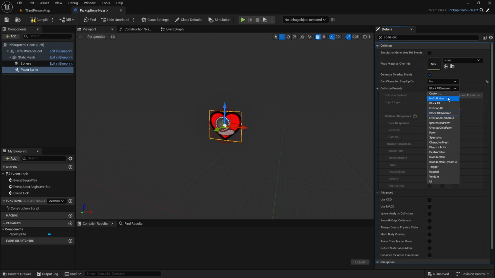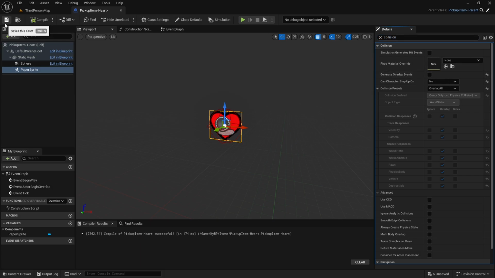We also need to get rid of the collision because if not, this will be solid. Can player step up on? No. And overlap all. It doesn't need to generate overlap collision. Can overlap events stays on because we have a spear that does that. And that's pretty much everything for that. So we're done with that.